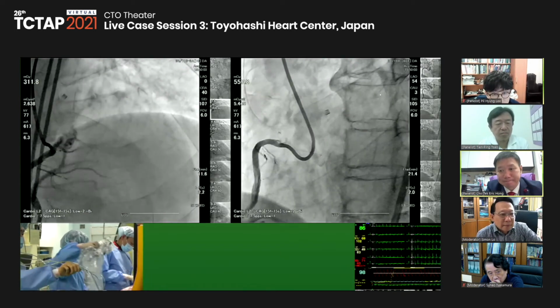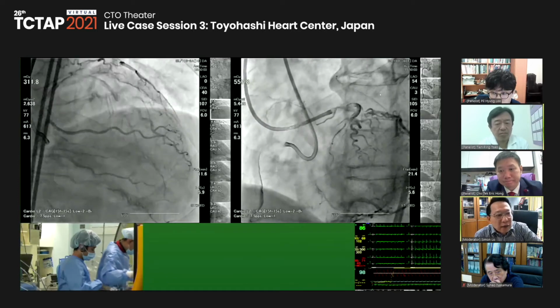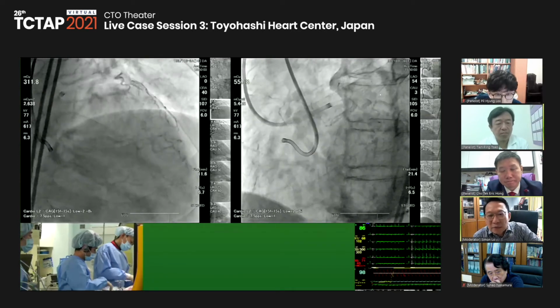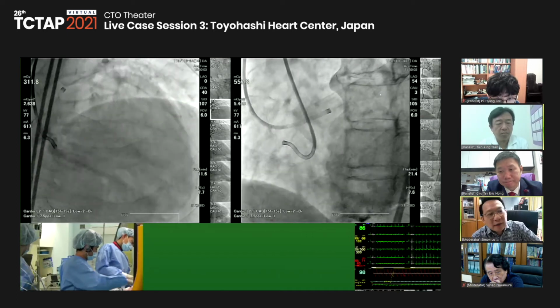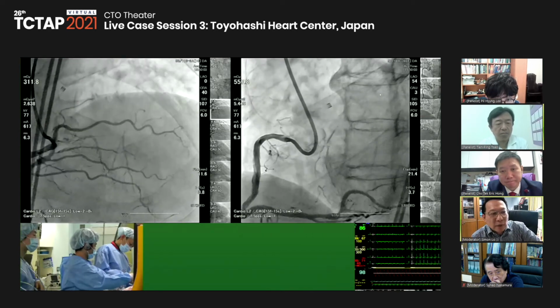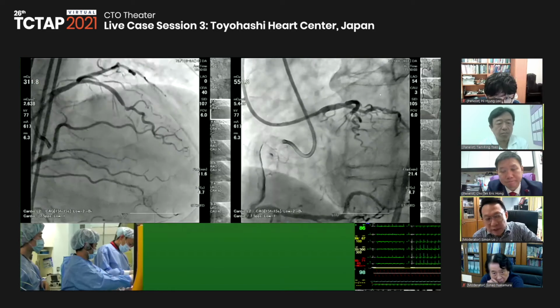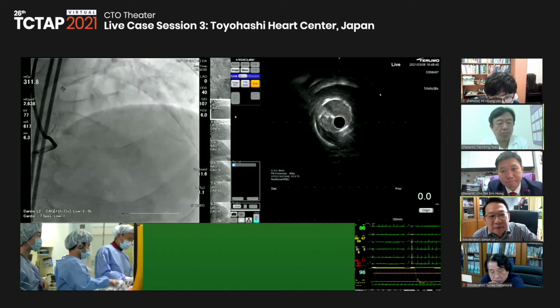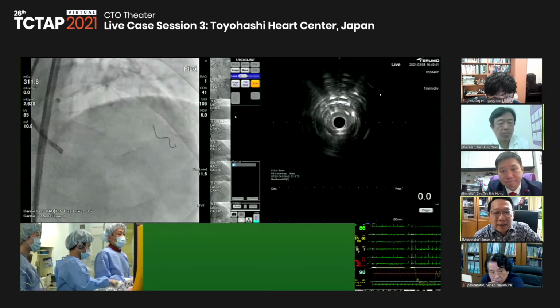And then when you do the antegrade, because this is almost like a Medina 111 lesion, it's a CTO Medina 111, would you put a wire to the diagonal first as well? Or would you try to wire the LAD first?